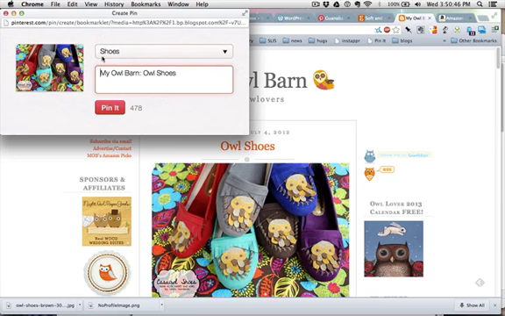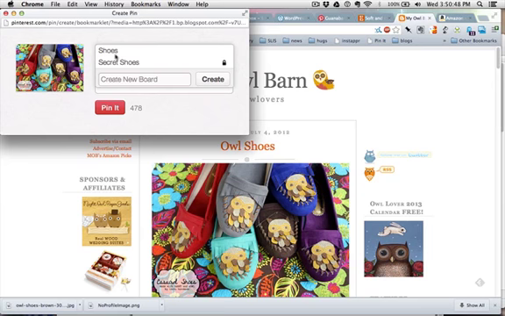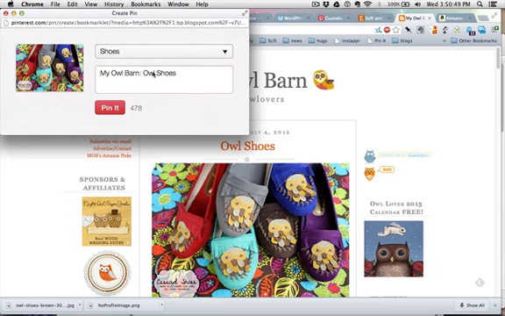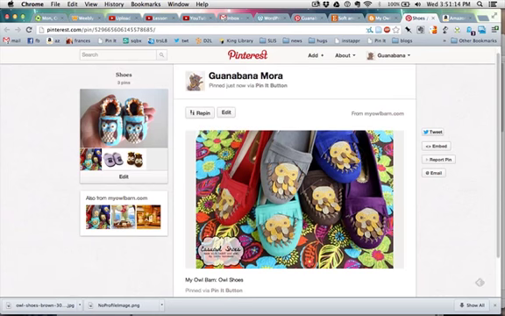The image will show up along with the board that you'd like to pin the image onto and a description, which you should feel welcome to change. Click the red Pin It button and voila. The image has just been pinned onto your Pinterest board.